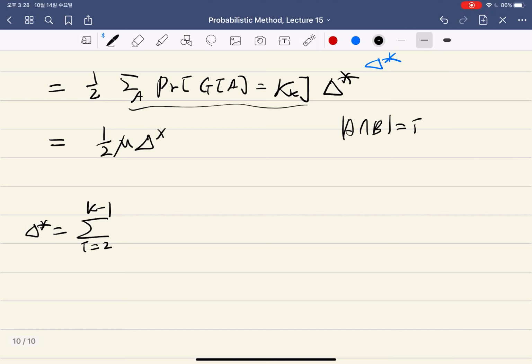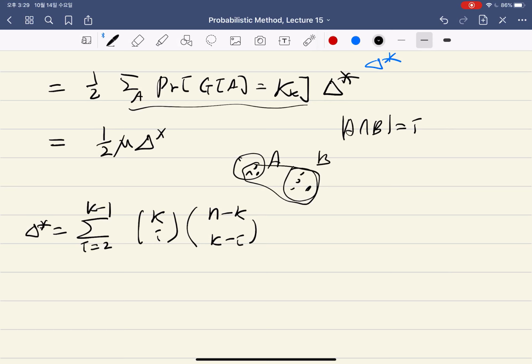And for given I, we count the number of sets B which intersect with A at I vertices. We choose I vertices in A, and we choose K minus I vertices outside. Then this together yields B. So this is the number of ways to choose B.